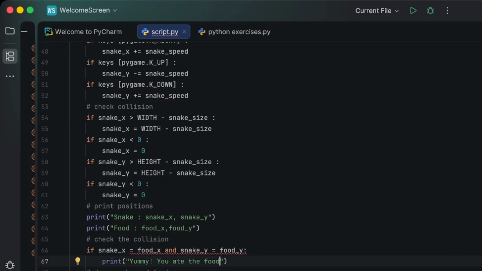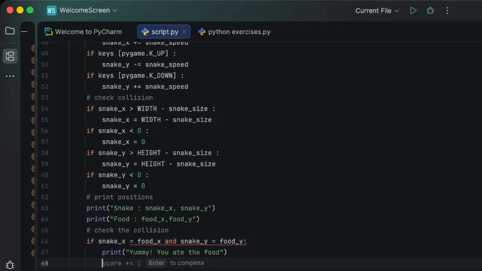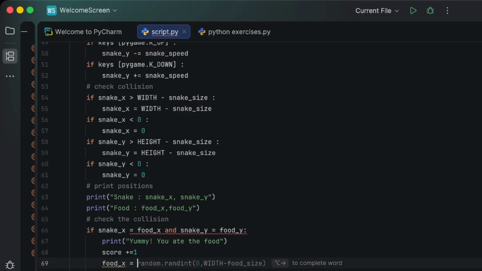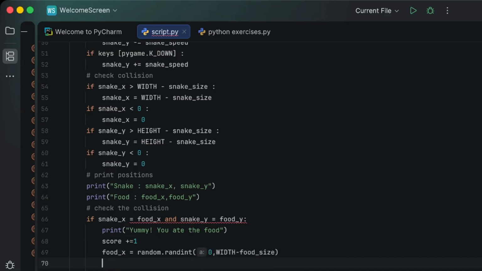That just means you hide, right? So then after you do that, okay, after you do that, you just do score plus 1, because you're going to score plus 1. And then after this, we have to generate the food again. So food x equals random that, and then food y. We'll do the same thing. Oh, I made a mistake. I'm supposed to put 2.